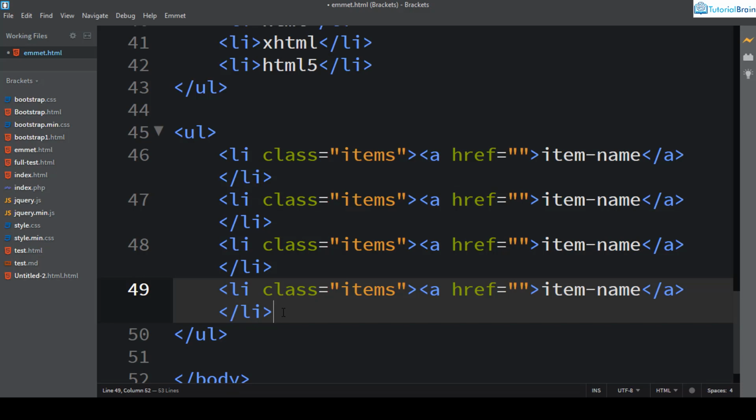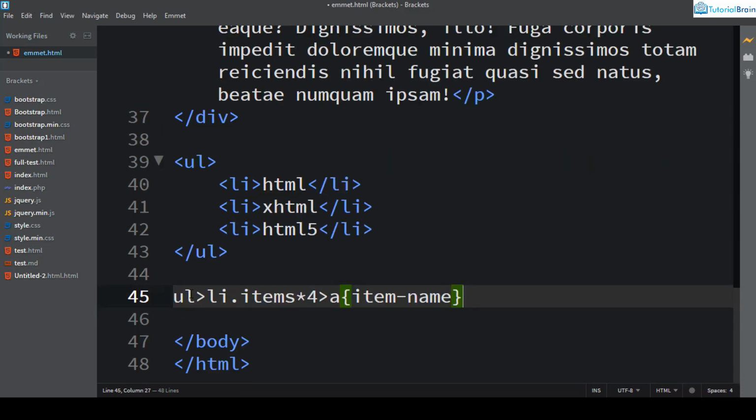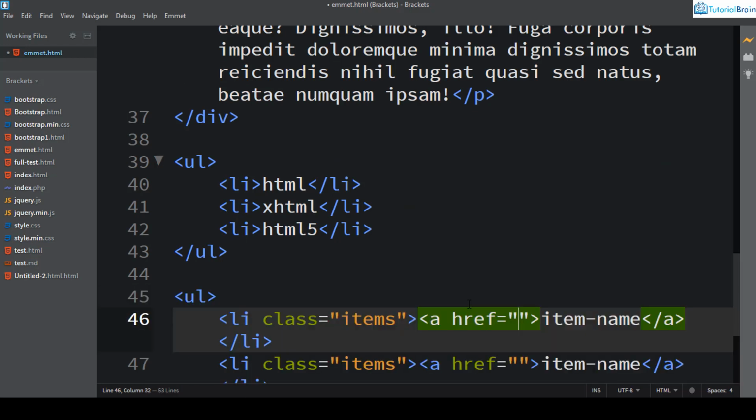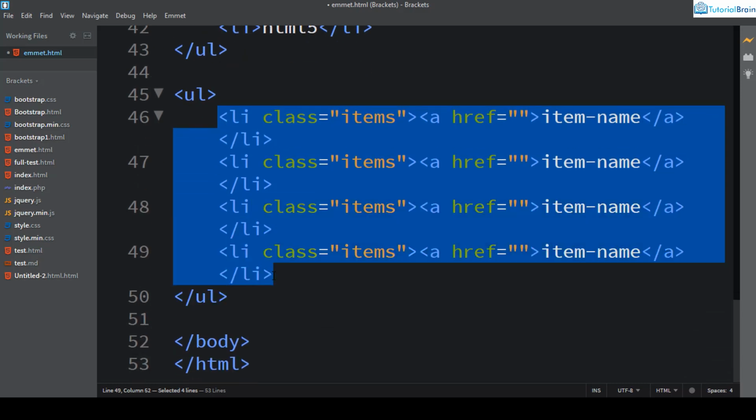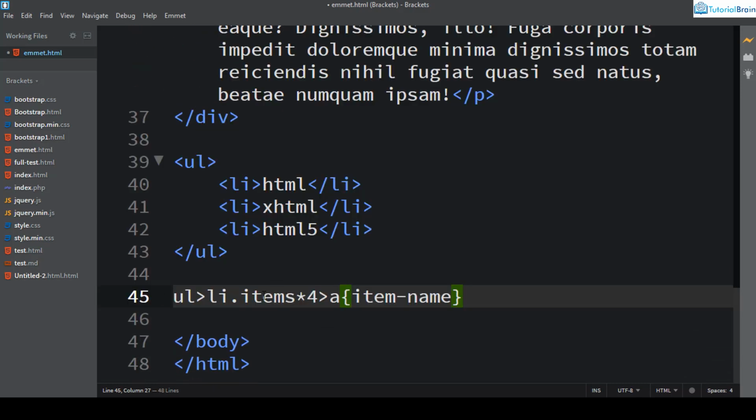So let's give Control Z, and you see this is the unordered list. Everything after this symbol will be under this, right? So if you give tab, you see that everything is under this UL, right? So let me come back, and here you see these list items. What I'm saying is I want 4, so that is the reason I have given multiplied by 4.